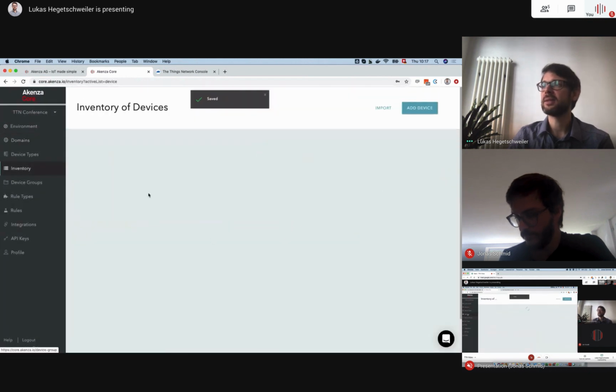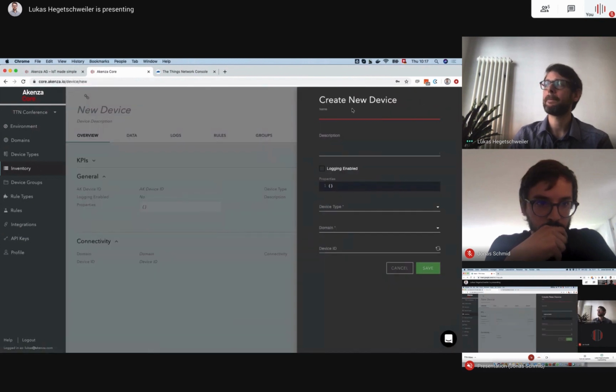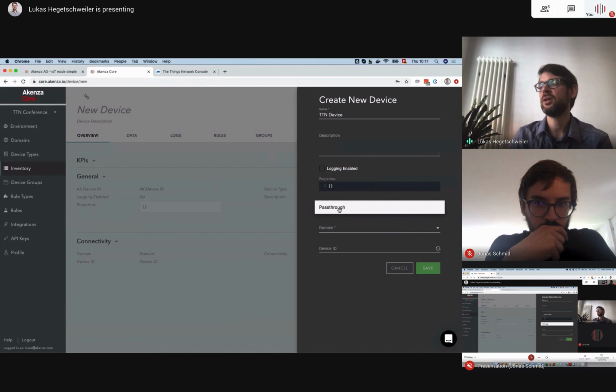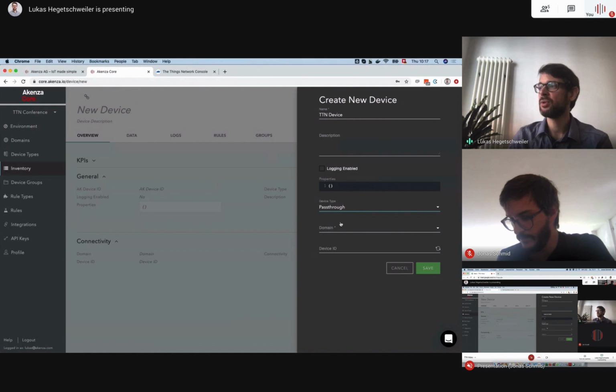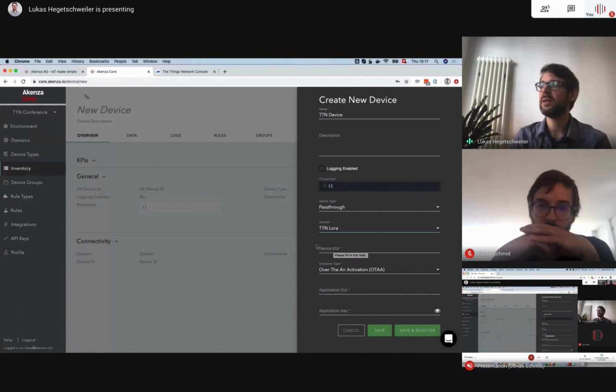and go to integration inventory, and we don't have any device yet, so let's add one. That's a TTN device, and the device type is already prepared. Here you can also do some fancy stuff with received data, parse it, enrich the data with some more information, but more about that later. I just select the pass-through device type, the domain we just created, and now, because it's a LoRa domain, you're going to have to enter the specific LoRa information as well.